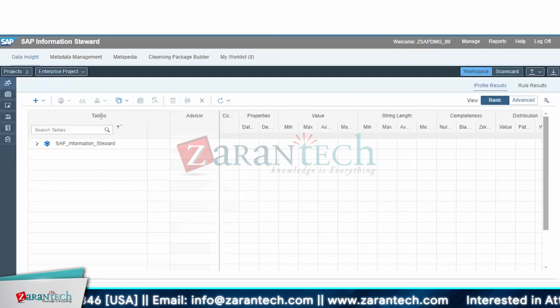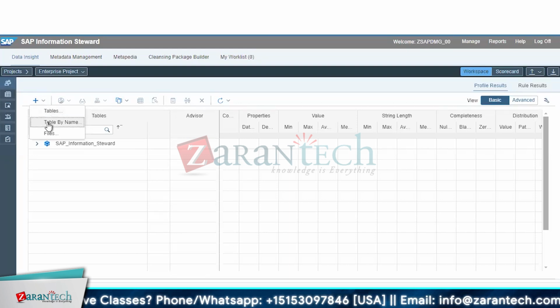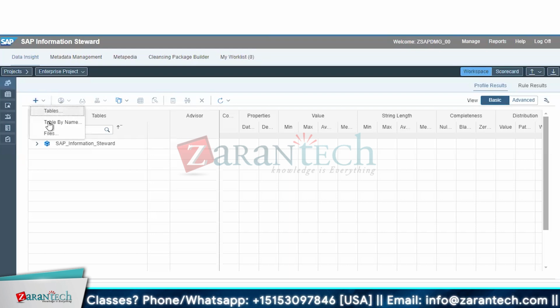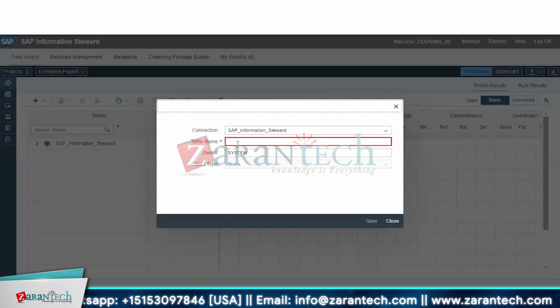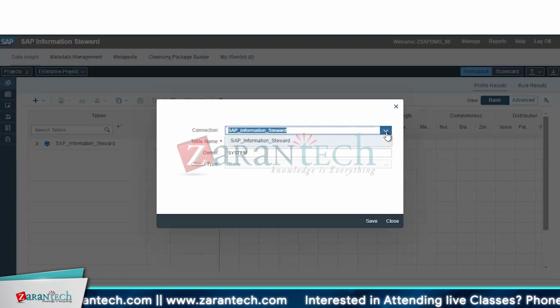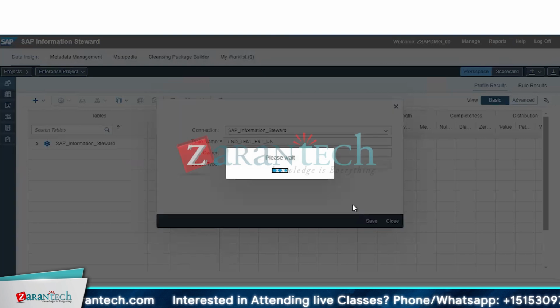Let me go from the start, from here. The first thing is I need to import the table that I already extracted. Please remember these points or you can note it down, or you will have access to this recording. The first thing is I need to import my table that I created. So I will do plus, then table by name. I will select LFA1EXT. Okay, I want to do save.